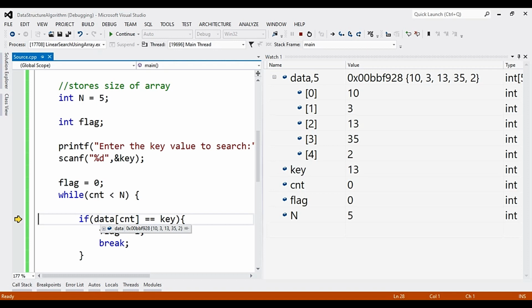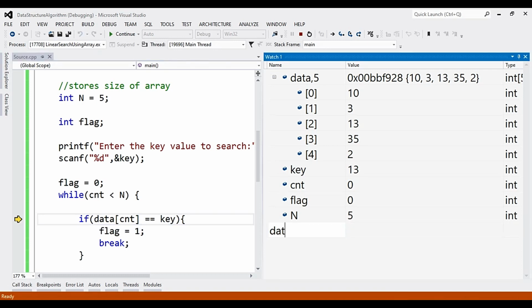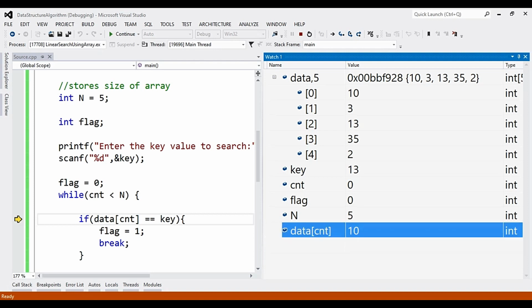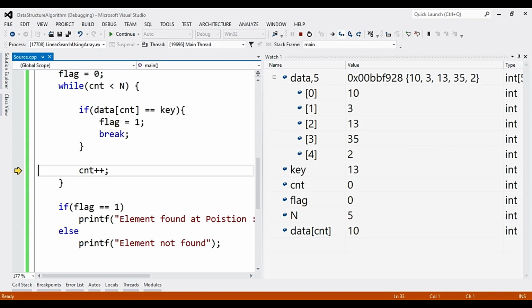Now it is checking data of counter. What is data of counter? Since counter is 0, data of 0 is 10, and it's comparing with key, that is 13, and it's not equal. So it goes ahead and increments the counter by 1. So counter becomes 1. Again it comes and compares 3 with 13.